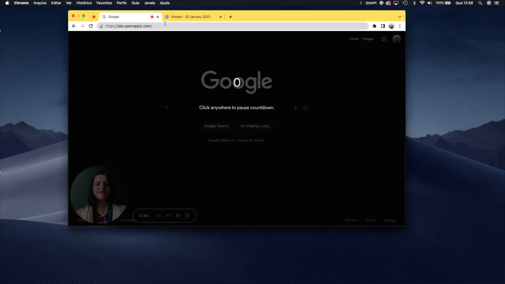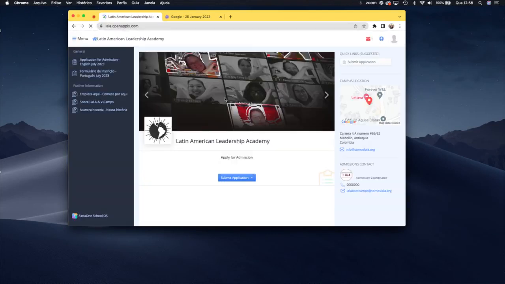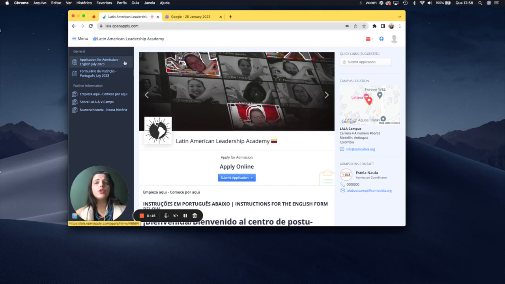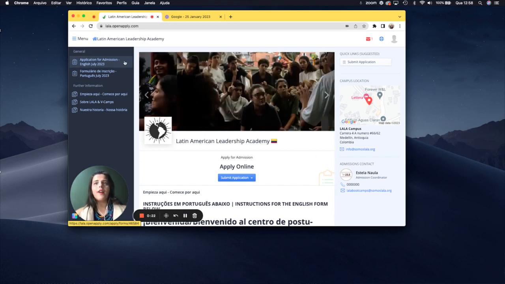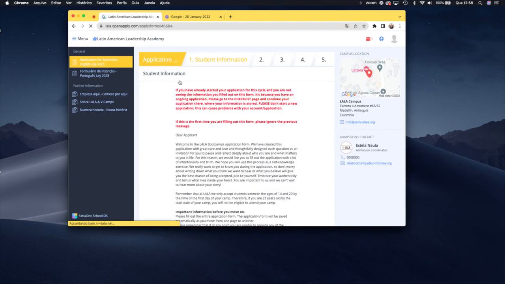Join me. To start your application, go to the Open Apply landing page. Step 1: click the form in the language in which you want to apply by selecting Submit Application. On the left side of the screen, you can choose which language you will fill out the 3 application forms in. You have Portuguese, English, and Spanish. I will be selecting English for today.